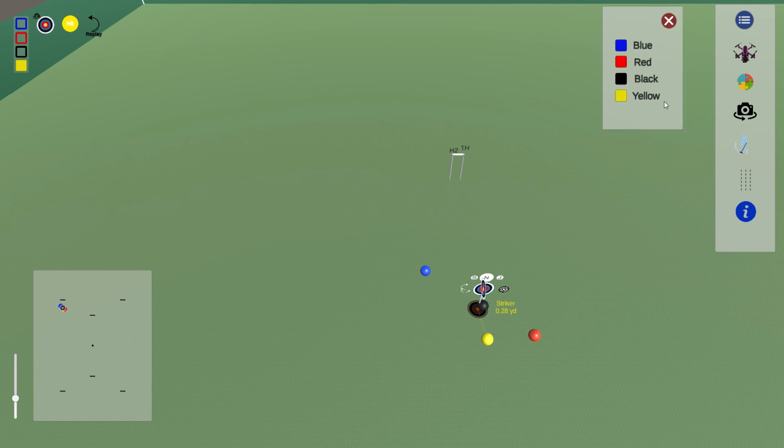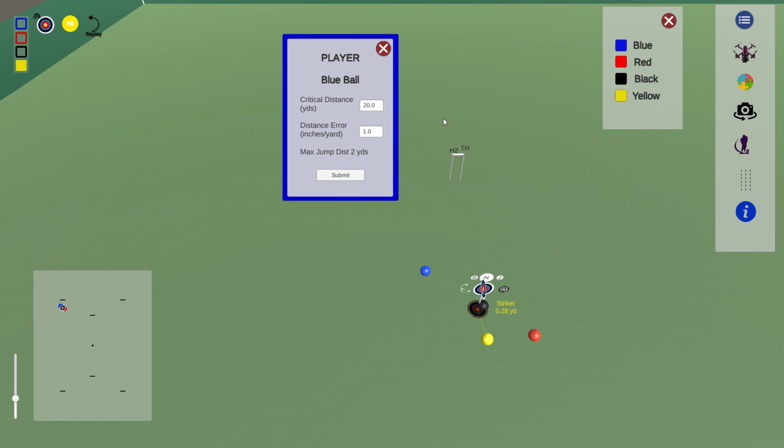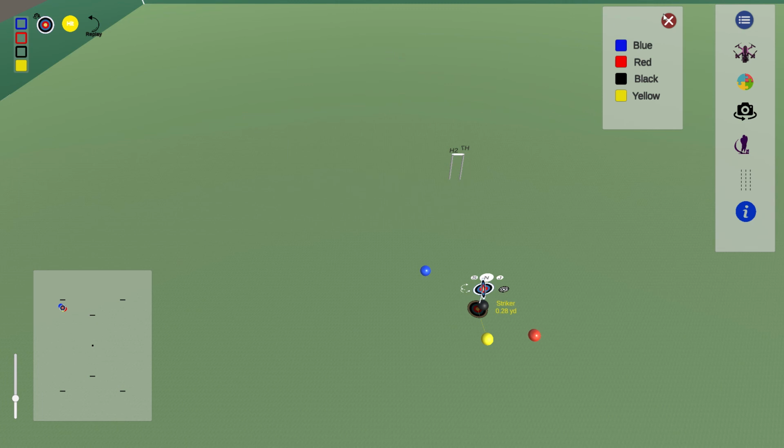Another thing you can do is change the characteristics of the players. So you can change the critical distance and the sort of lagging error, so to speak, the distance error that someone will make every yard of shot. I guess you would call that the pace error. I'm just about to put in a sort of factor for the jumping, and that leads us very nicely on to the jump.